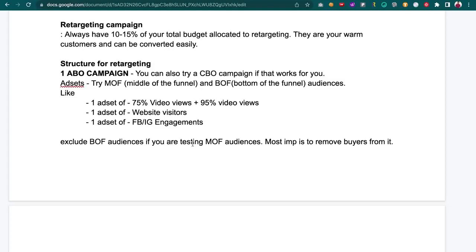Once you have run ads for more than 2 weeks, your pixel and your ad account have a good amount of data to retarget people who have shown interest in your ads. Since they are your warm customers, they can be converted easily by showing some good ads to them. So for the structure of retargeting, you can have one ABO campaign. You can even try out a CBO campaign if that works for you, but I normally go with an ABO campaign. This is the ad set structure that you can follow. Always target middle of the funnel and bottom of the funnel audiences. For example, one ad set in which you can add 75% video views, and you can add 95% video views inside of it as well.